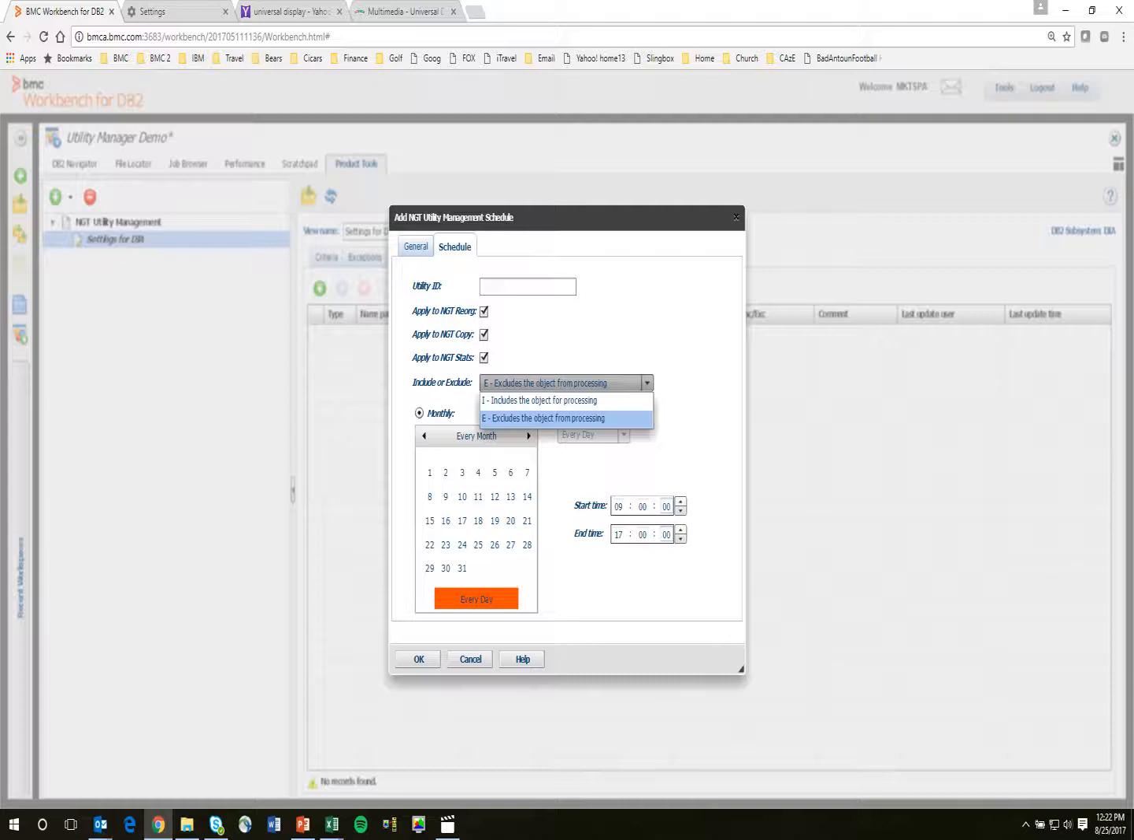Check all the utilities you'd like to be affected by this rule. In this example, I checked all three utilities: reorg, copy, and stats. The pull-down menu provides you the choice whether this rule will include or exclude the objects from processing. We will select exclude.